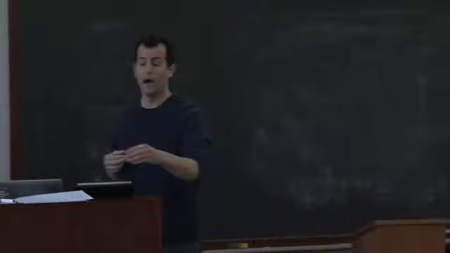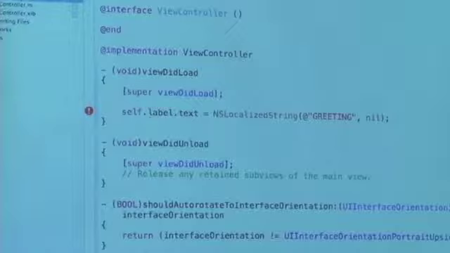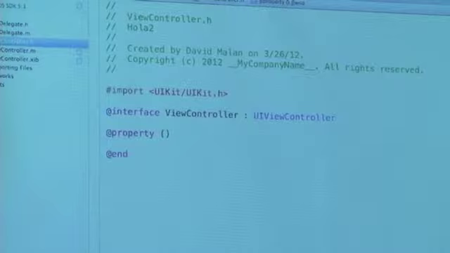Good. I don't know which label. In fact, so far as my code is concerned, I don't have programmatic access to any of my labels thus far. So typically when we've done this, we go into the H file. And inside of the interface, I do property, and then I do something in parentheses. And then I do UILabel star label.